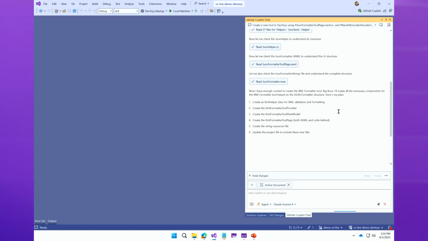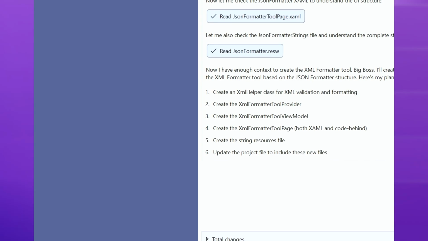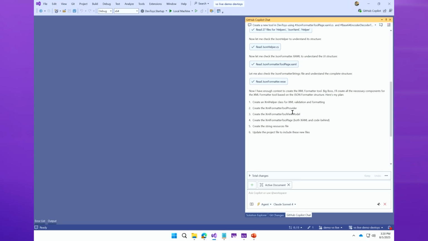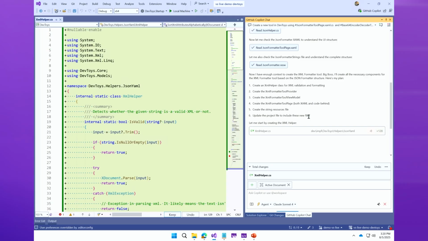And now I see that it tells a plan of what it's about to do. So it's about to create a bunch of files to create my tool in question. And it keeps going, and there we go. Now I see it starts creating the first file in my solution. Cool. I think this is the editing tool trying to edit the files.